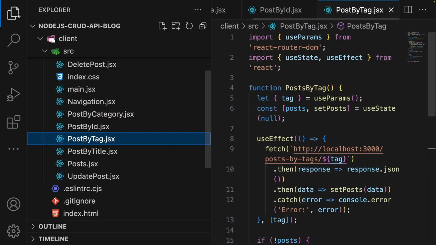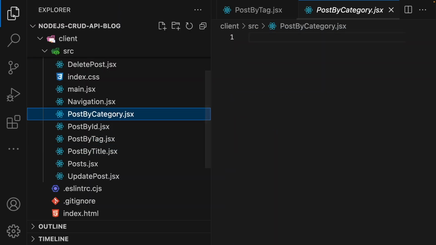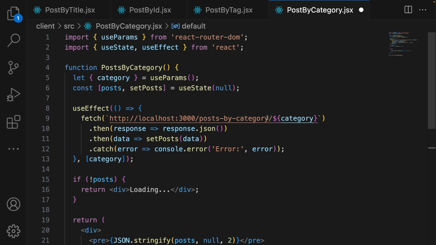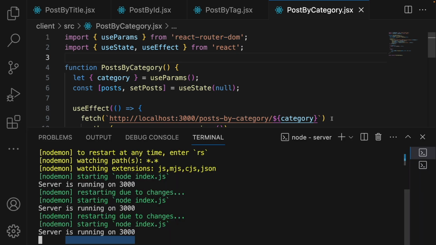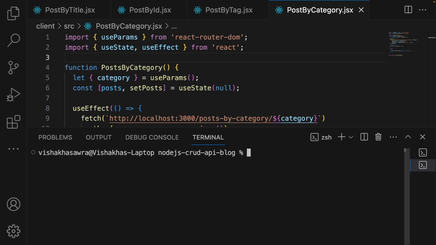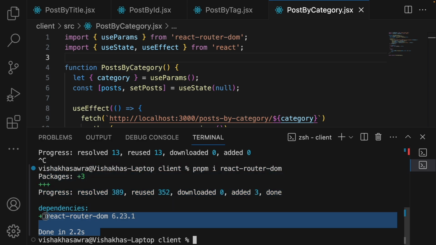Next we have the post by category component, and in here too we will have the same thing, just change the parameter to category. And with this, our React application is ready. One last thing we are yet to do is bring in the React Router DOM library. So open the terminal, navigate to the client folder, and run the command pnpm i or install react-router-dom, and it is done installing.